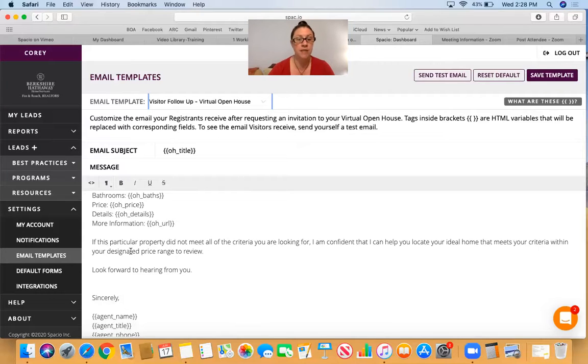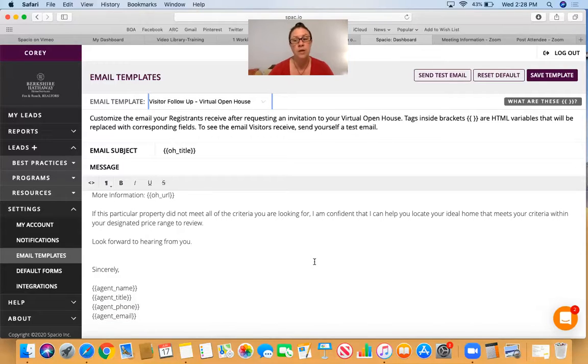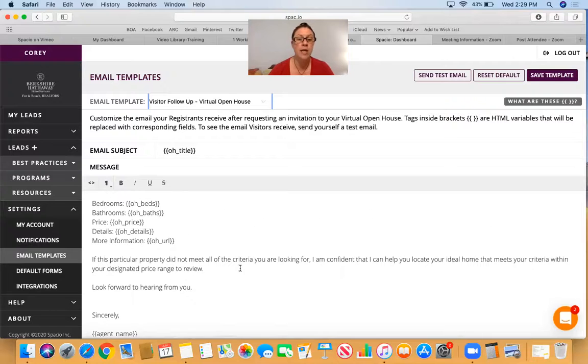It goes on to say if this particular property does not meet all of the criteria you are looking for, I am confident that I can help you locate your ideal home that meets your criteria within your designated price range. Look forward to hearing from you, and then it will autofill your signature. So any of this you can edit.